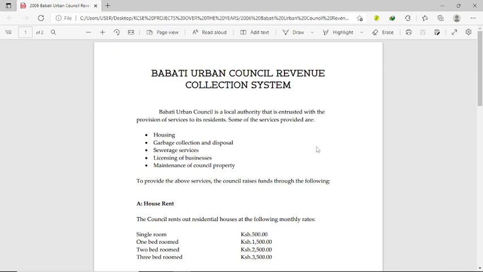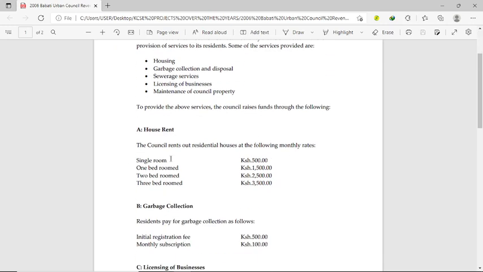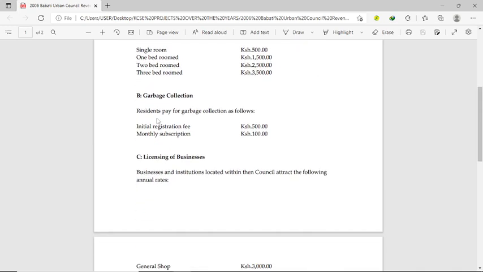We have house rent. The council rents out residents' houses at the following rates: single room, 500; one bedroom, 1500; two bedroom, 2500; three bedroom, 3500. Then you have garbage collection. Residents pay for garbage collection as follows: initial registration fee and monthly subscription.